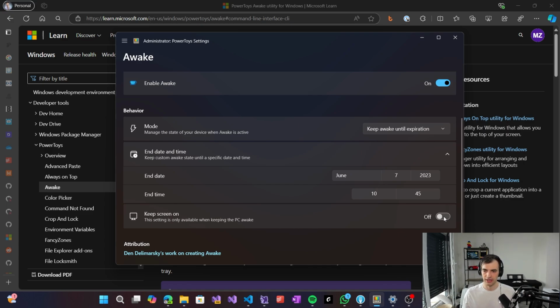So if you keep this toggle off, your PC will stay awake, but the screen will be able to turn off as well. But if you turn this toggle on, it will keep your screen on and your PC on as well. So it's going to be all on until your specified date and time.